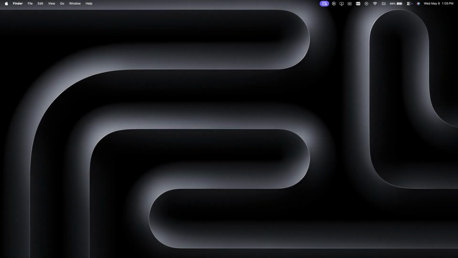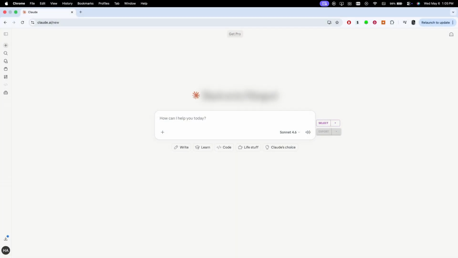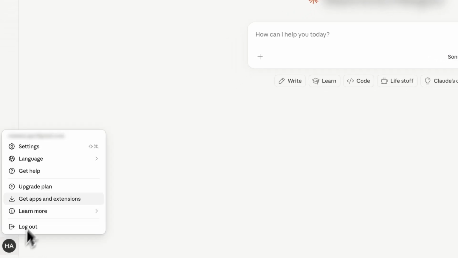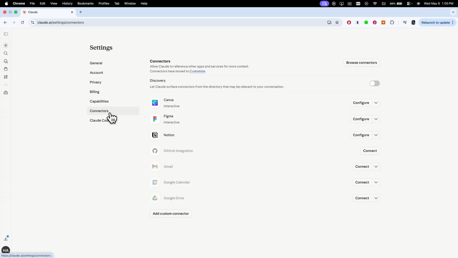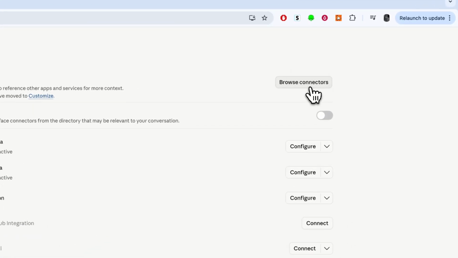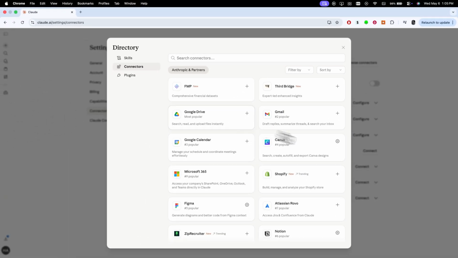All right, let's begin. First, open Claude AI and click on your profile icon in the bottom left corner. From there, go to Settings and navigate to the Connectors section. You should see Google Drive listed there. If it's not visible right away, click on Browse Connectors and search for Google Drive manually.